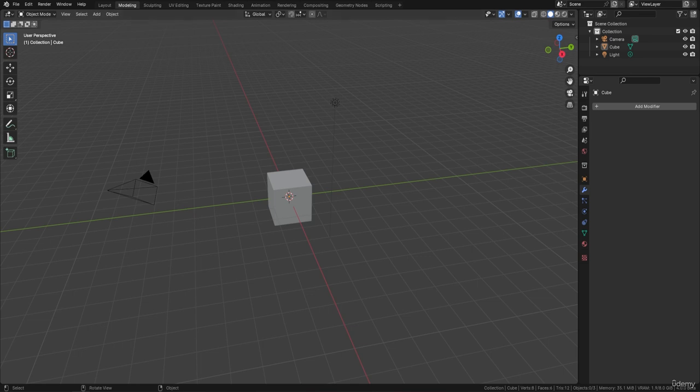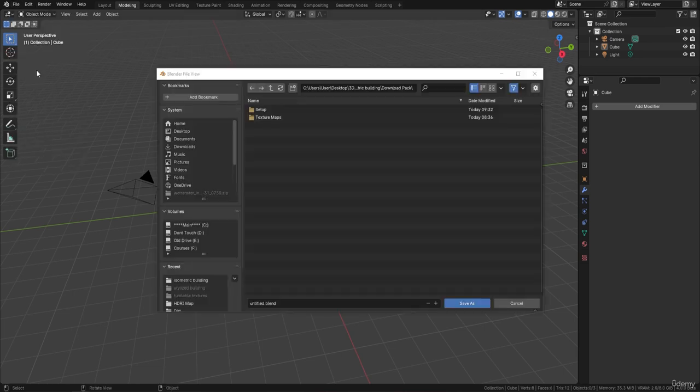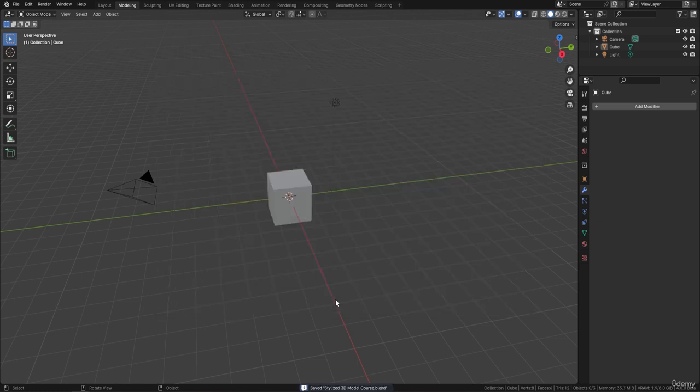Alright then, finally, let's save out our work. So the thing is, you want to go to File, go down to Save As, and then just save it somewhere. So I'm just going to call it Stylized 3D Model Course, like so, and I'm going to press enter again, and then it's going to save it out.